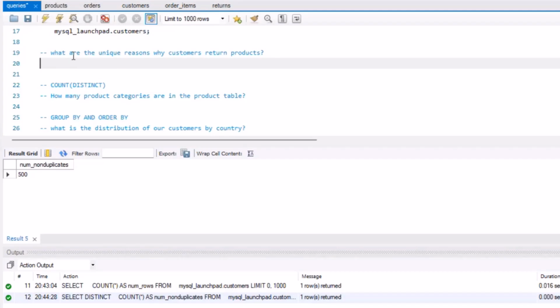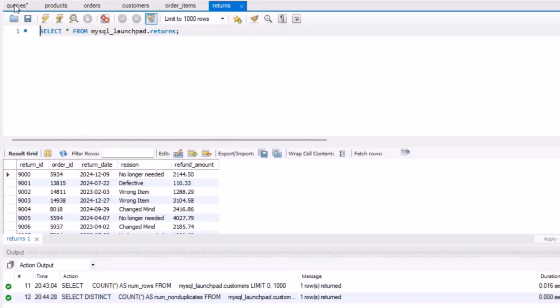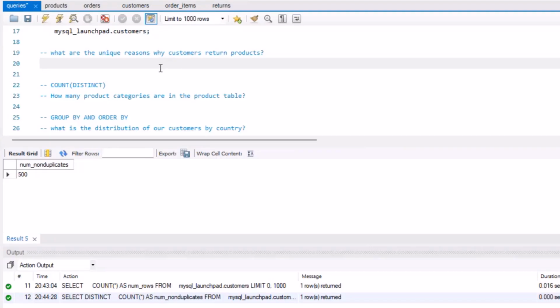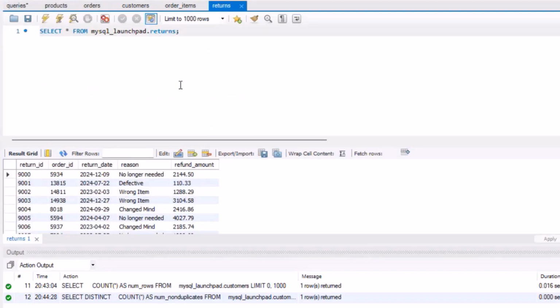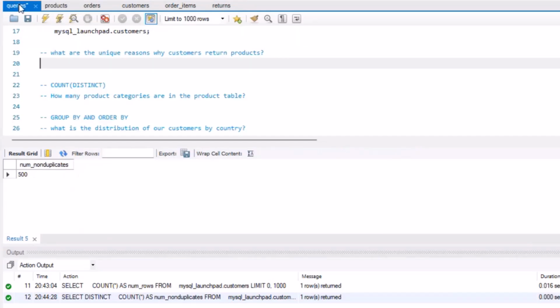The next question is, what are the unique reasons why customers return products? So we want to identify the unique reasons why customers return products. Which table will be able to help us answer this question? Returns. Okay, let's go to the returns table. Why? The reason column is there. Yes, the reason column is there. Thank you so much. So let me just copy this and go to the query.